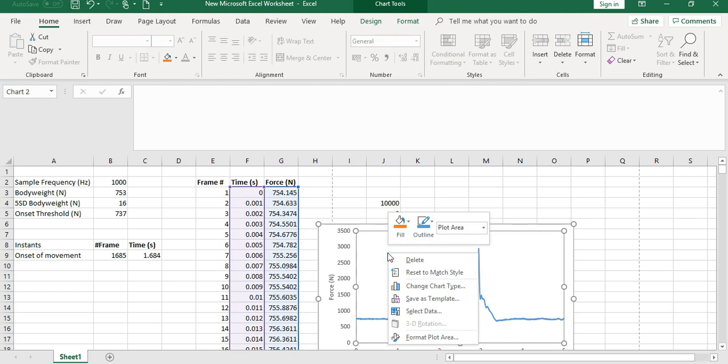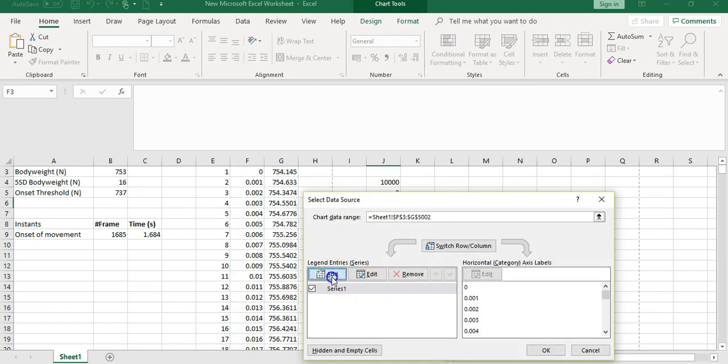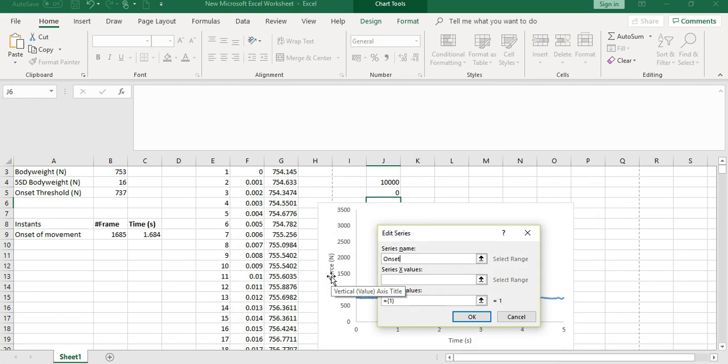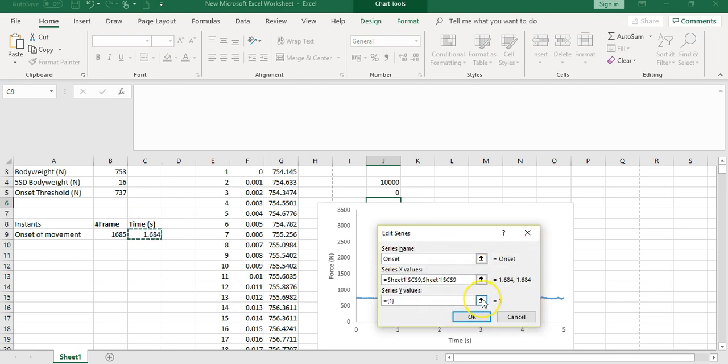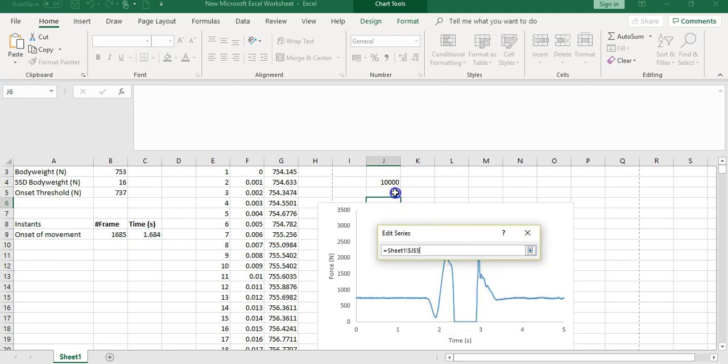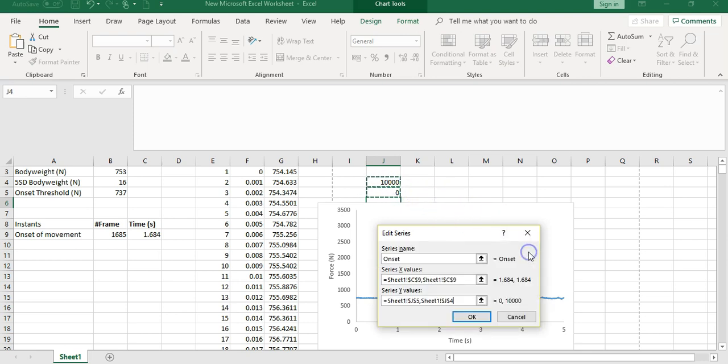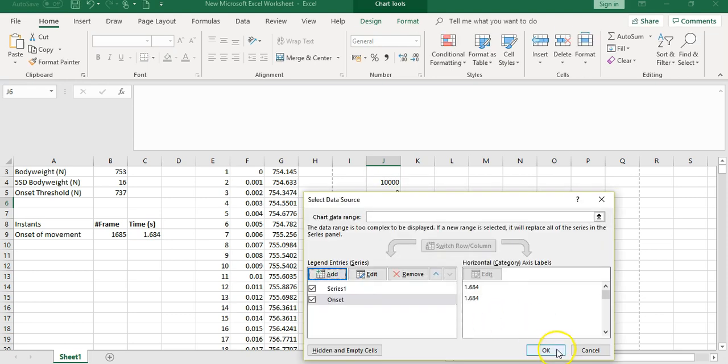I'm going to right click on the chart, click on select data, and add a series; let's just call it onset. I'm going to add an onset value to this particular chart. Our X values are going to be the time values that we just established, and if I press Control, we can select time twice. Then I click on the Y values and select 0 and 10,000. Again, this gives us at time 1.684 seconds a value equivalent to 0 newtons, and again at time 1.684 seconds a value equivalent to 10,000 newtons. Okay, and I'm going to press OK.